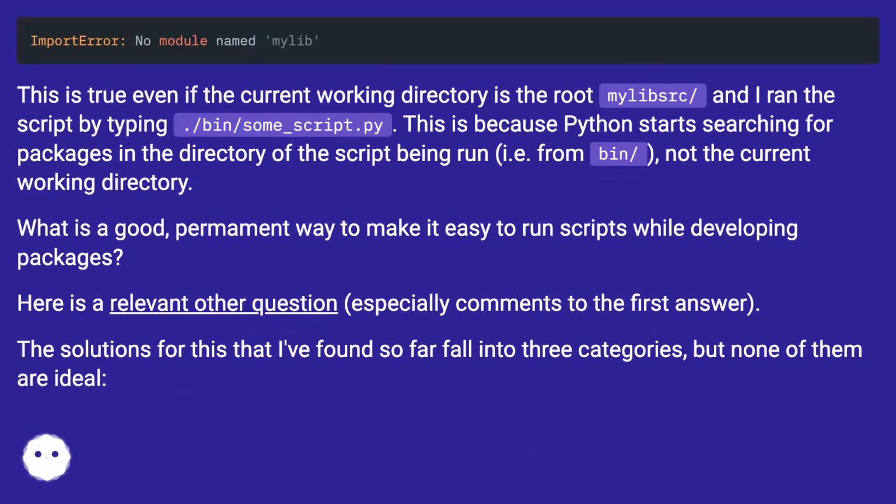This is true even if the current working directory is the root mylib and I ran the script by typing bin/sum_script.py. This is because Python starts searching for packages in the directory of the script being run, i.e. from bin/, not the current working directory. What is a good, permanent way to make it easy to run scripts while developing packages? Here is a relevant other question, especially comments to the first answer. The solutions for this that I've found so far fall into 3 categories, but none of them are ideal.